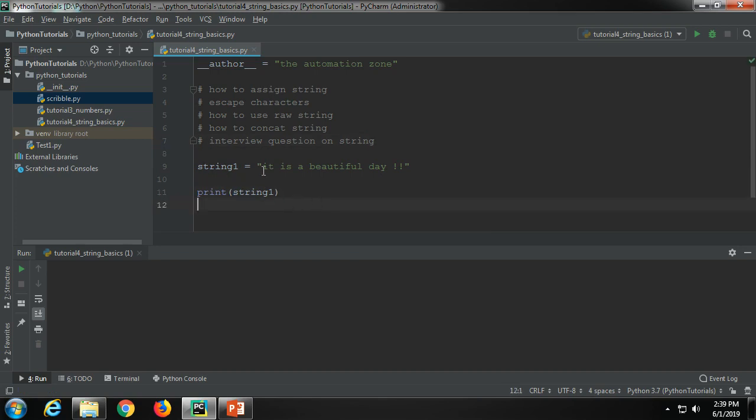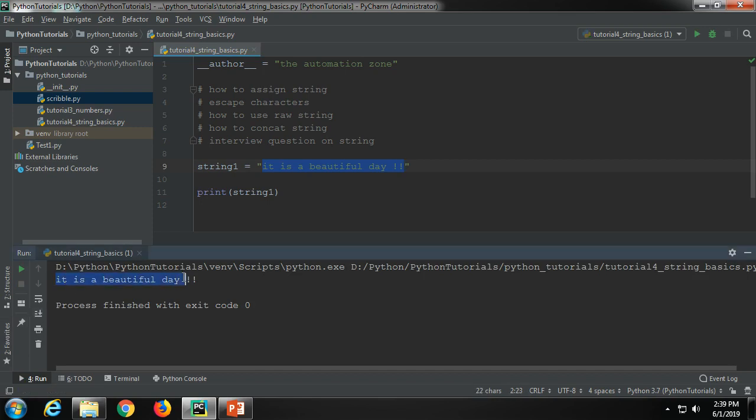Now in Python, whatever comes between your double quotes is treated as a string. So this entire set of characters within your double quotes is a string. Let me run this. It is a beautiful day. It gets printed. You do not need to use double quotes, you can use single quotes as well. Just make sure if you start with a single quote, you end with one as well. Let me run this. It is a beautiful day.